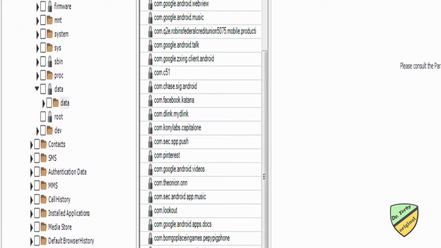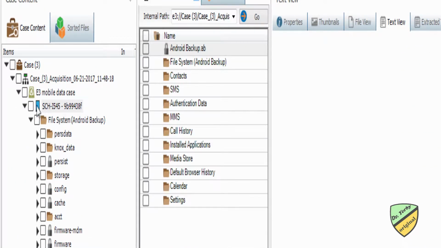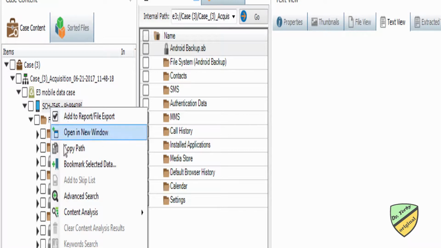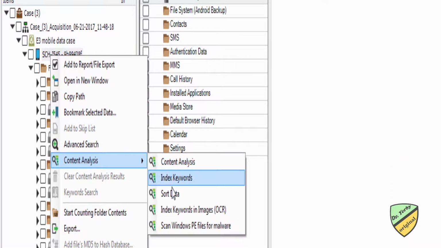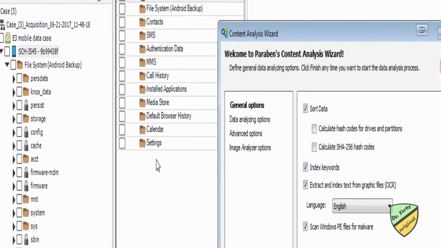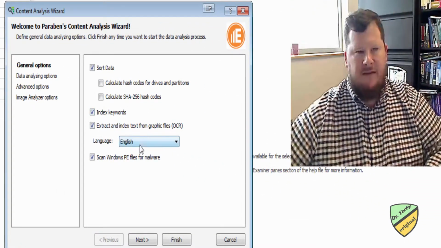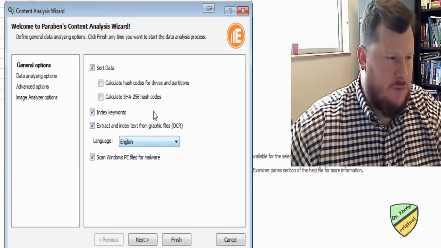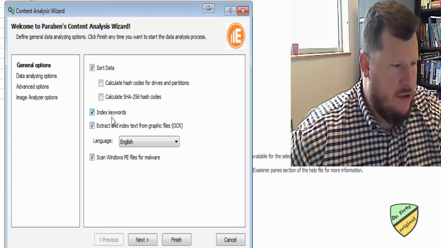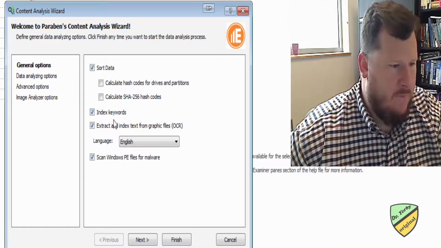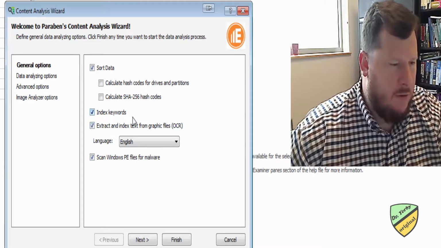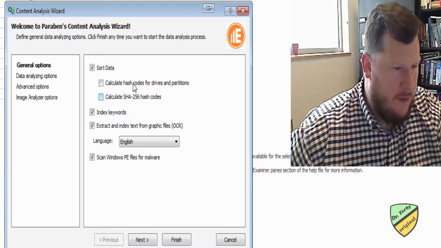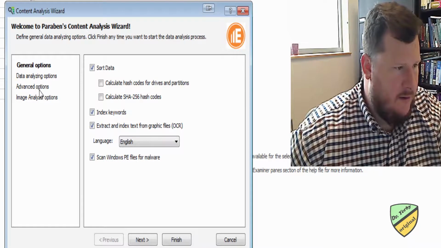So what we want to do is we want to select this device, and I want to right click, and I'll say content analysis, and what I want to do is I believe I want to sort the data, but let's check this real quick to see if this gives me the option to do more than just sort the data. So if there's additional keywords I want to do, if I want to do some optical character recognition, I can go ahead and do that. If I want to calculate hashes for the data, I can do that.